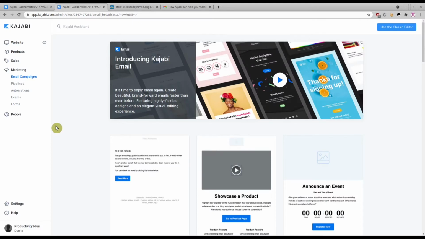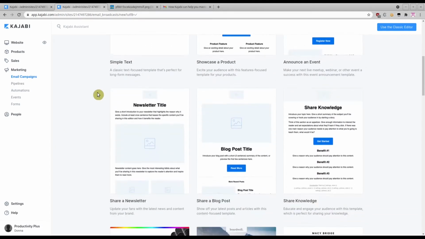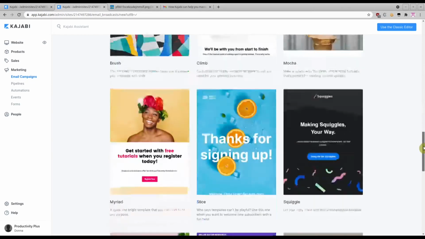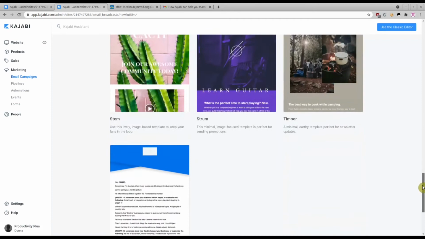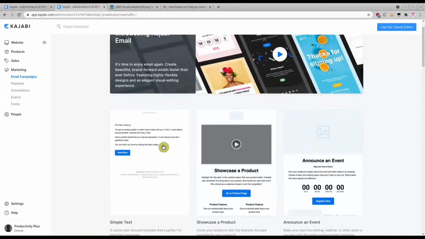As soon as you go to create a broadcast, you will immediately be presented with a list of templates from Kajabi. Depending on the type of email you're trying to send, one of these templates may save you time when designing your email. Kajabi offers a wide variety of templates with different designs. However, in most cases, you will simply want to use the simple text template, so that's what we'll be using for this video.